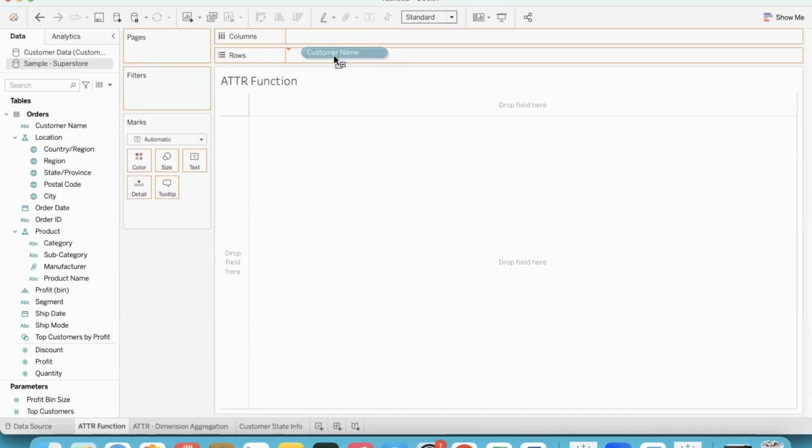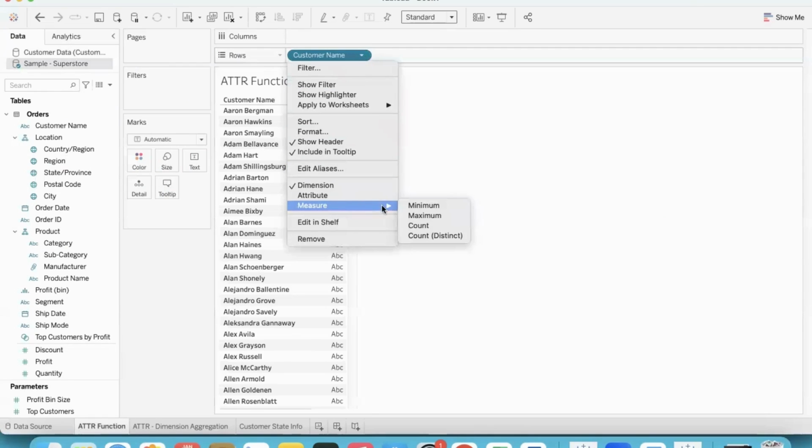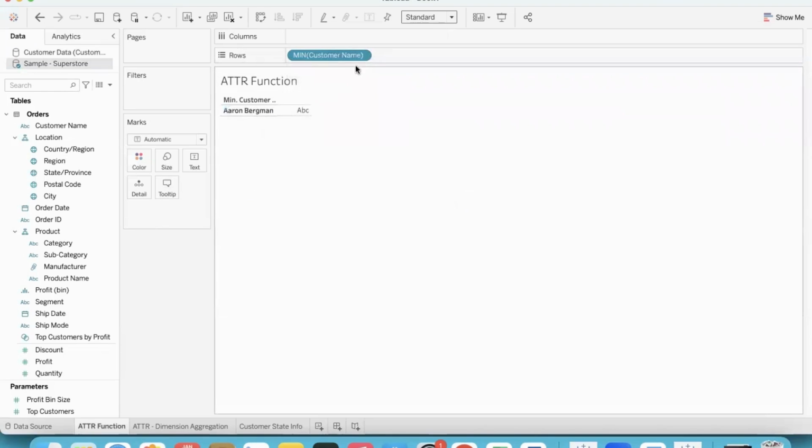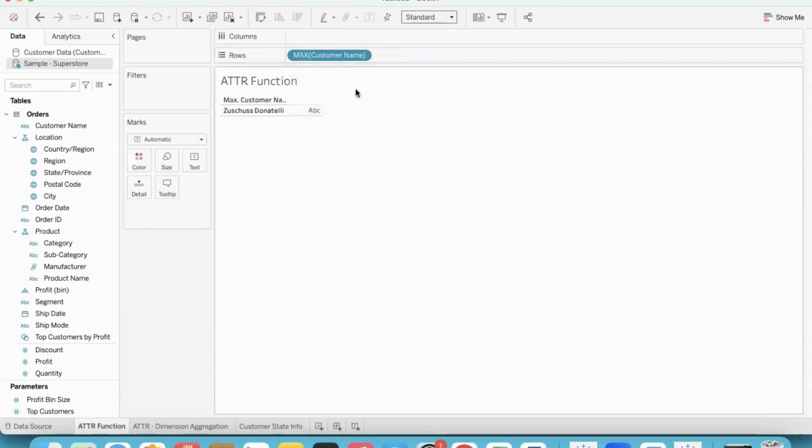For instance, here is customer name. Let's say I'm not interested in the list of customers. I want to know how many customers are there. Then I'll have to make it a measure and aggregate it. So these are the four aggregations which can be used with the dimension. If I select minimum, alphabetically it will show me the minimum name. If I select maximum, alphabetically the maximum.